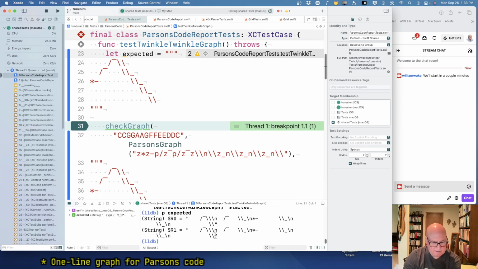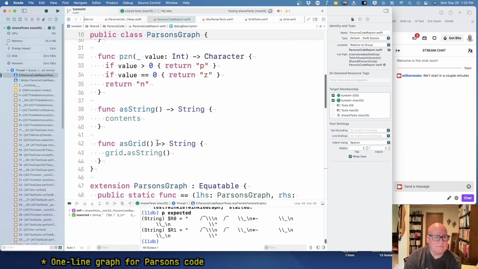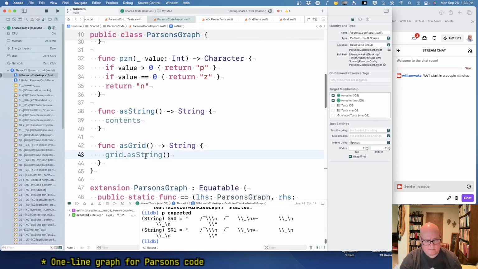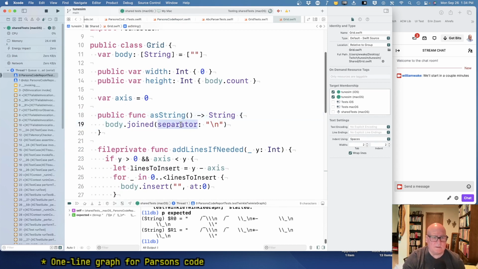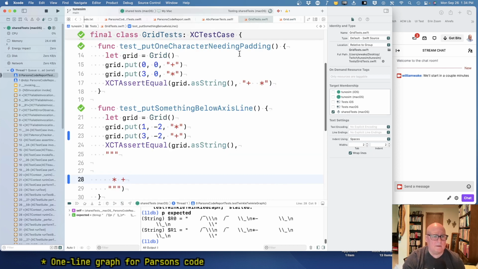So expected does not end with a new line. How is it that the graph as string does? He's joined with separator. Okay. Let's continue.